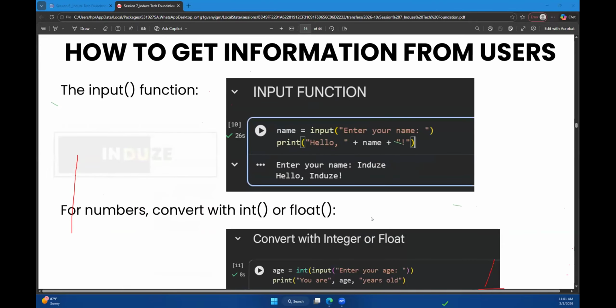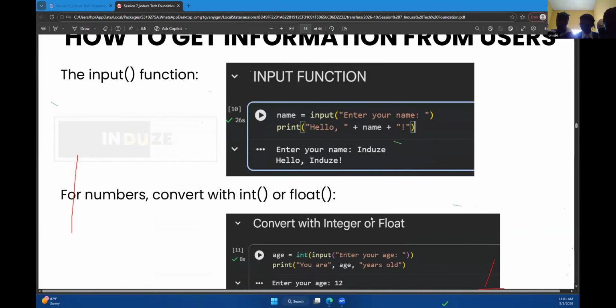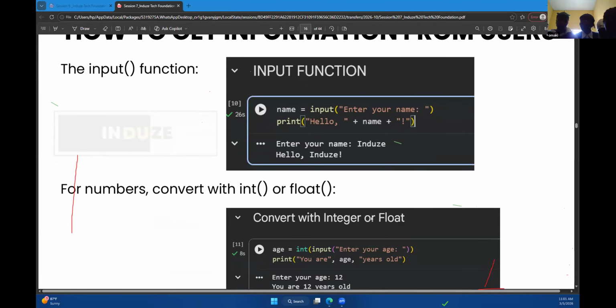So how to get information from users? Are we together or am I too fast?